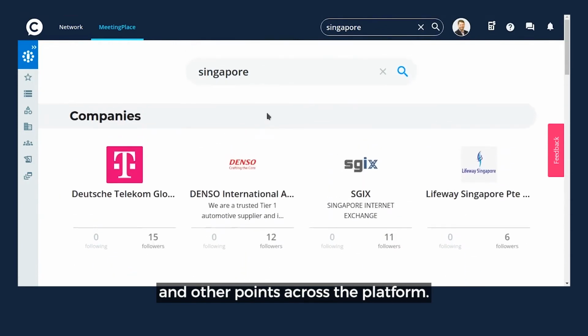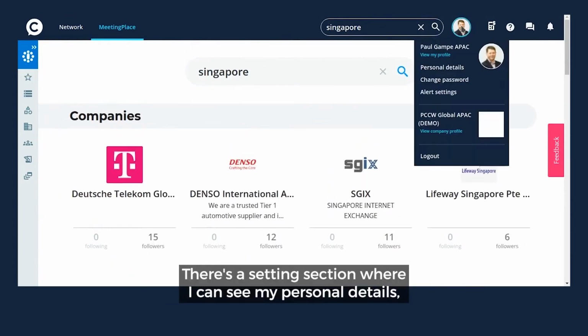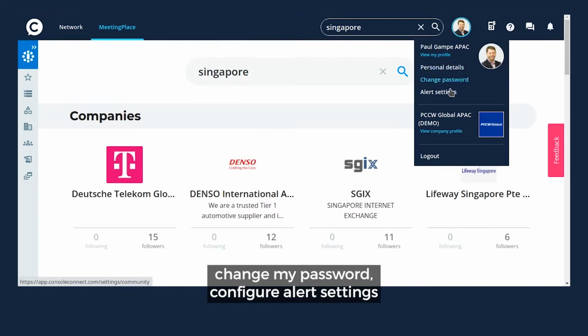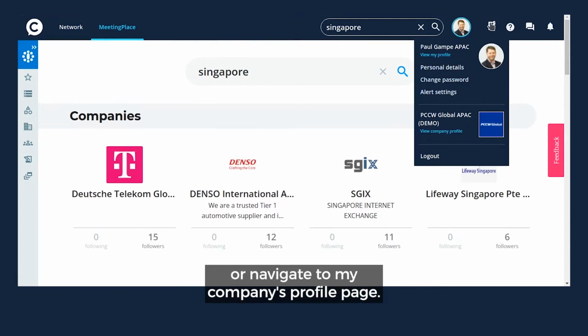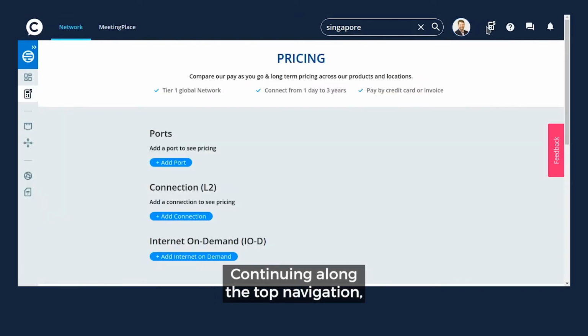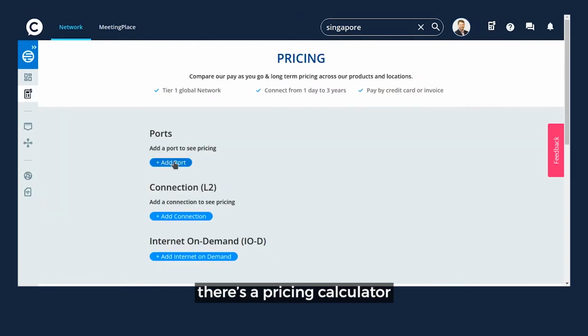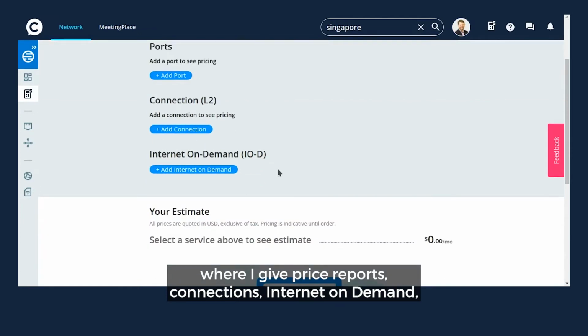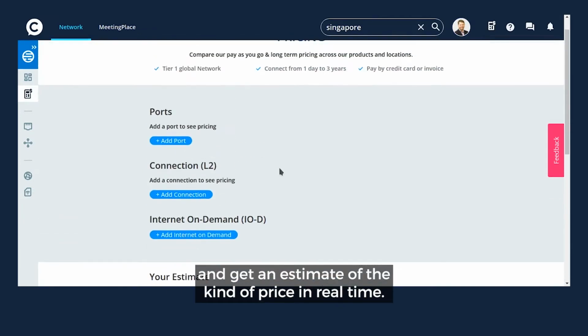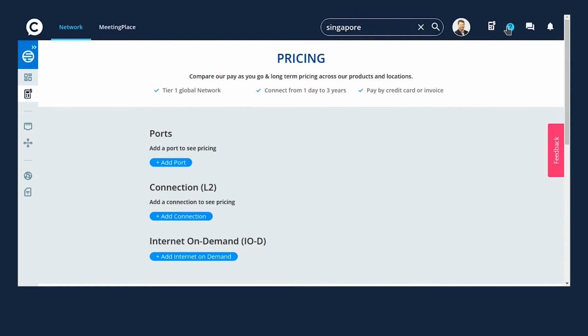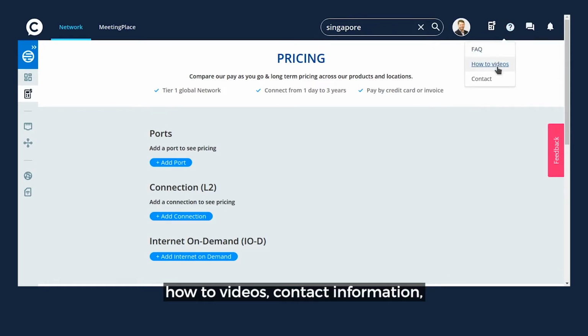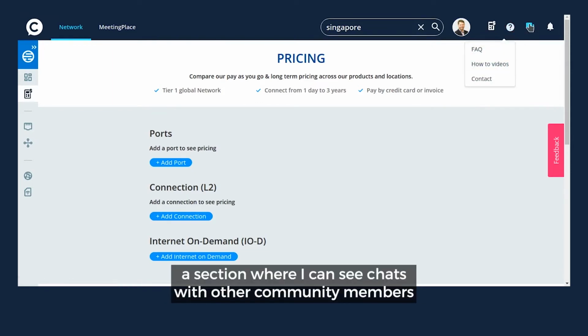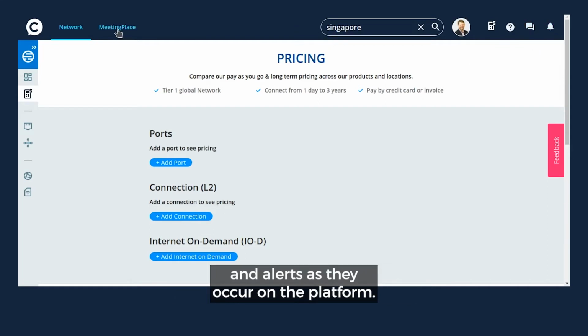points across the platform. There's a settings section where I can see my personal details, change my password, configure alert settings, or navigate to my company's profile page. Continuing along the top navigation, there's a pricing calculator where I can get price reports, connections, internet on demand, and get an estimate of the final price in real time. There's a frequently asked question, how-to videos, contact information, a section where I can see chats with other community members and alerts as they occur on the platform.